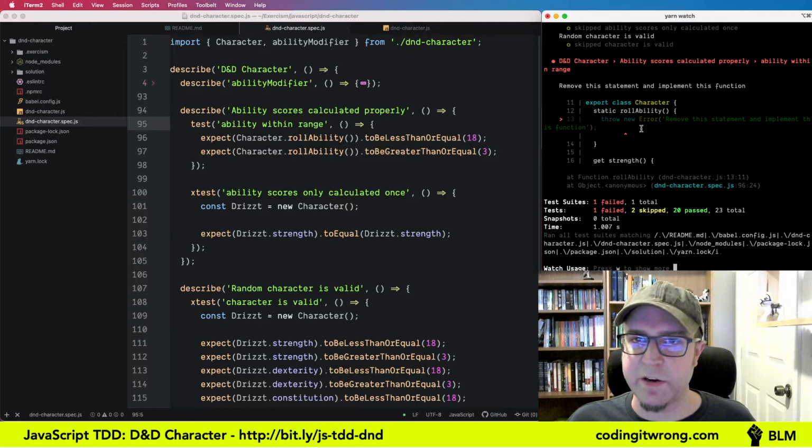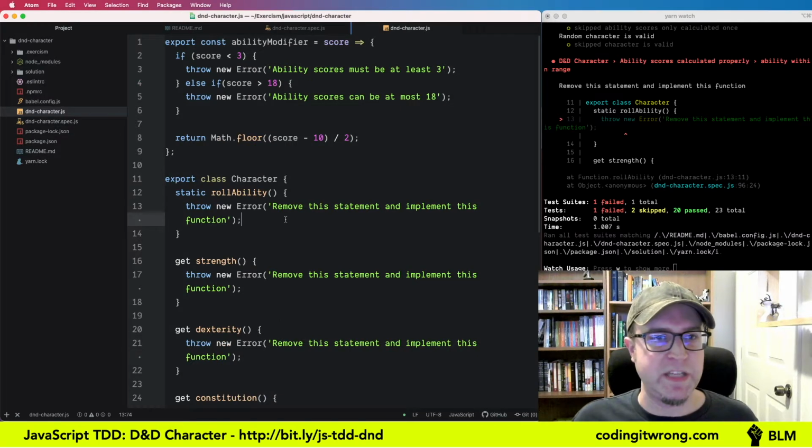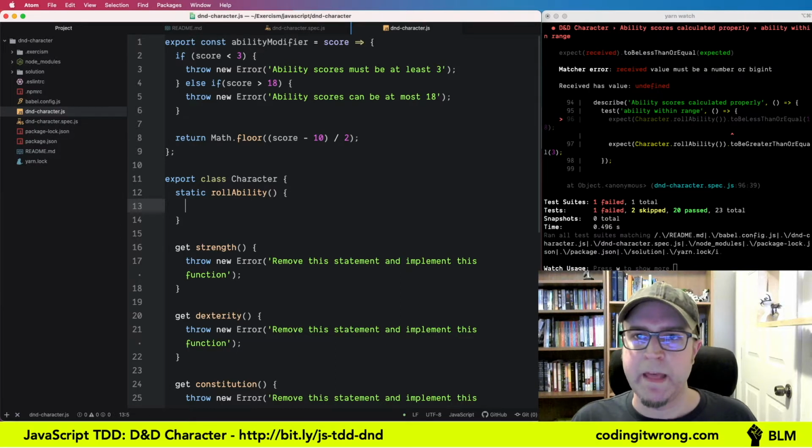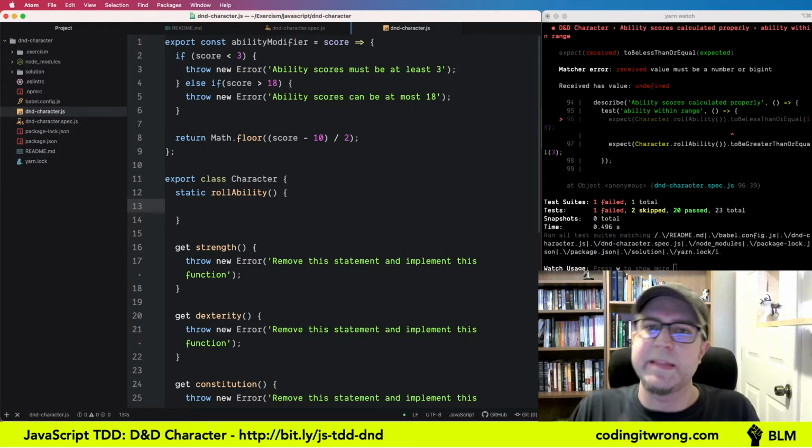We're getting this error that's almost always the case for Exercism. For JavaScript, it says remove this statement to implement this function, so it lets us know where that function is going to be. So we'll just remove that error statement for now and see what error we get. Now it says undefined, ability within range. So character rollAbility needs to be less than or equal to 18, greater than or equal to 3, and right now we're getting back undefined.